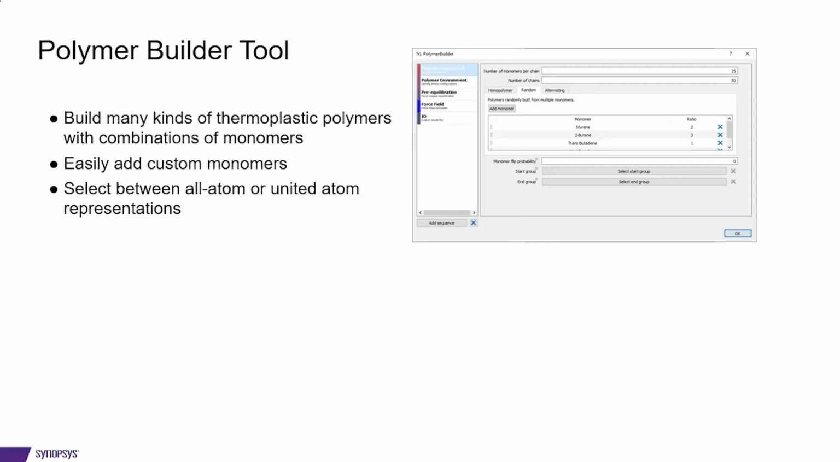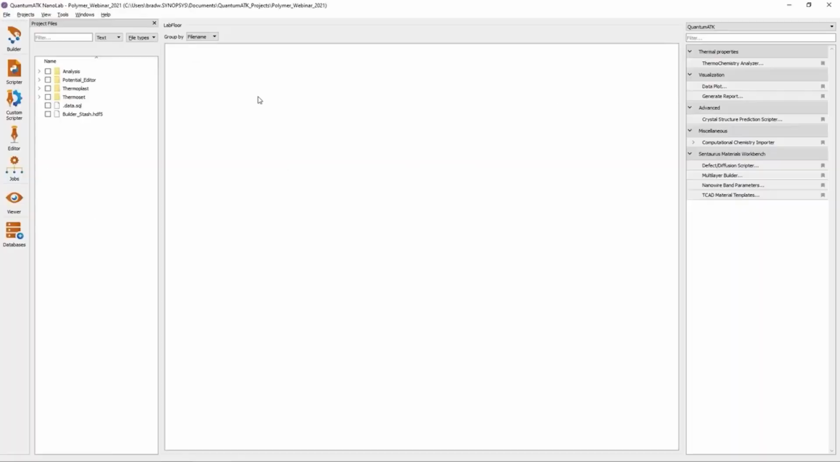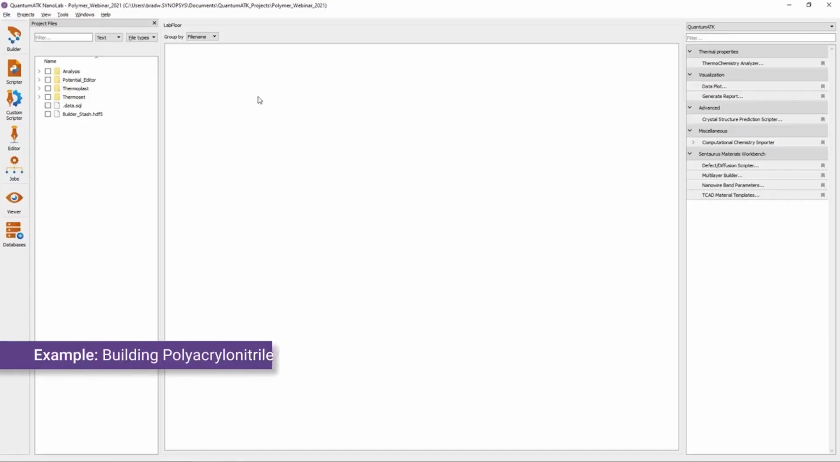And you can also automatically select between all atom or united atom representations, which is a new feature in the S2021 version. To see how easy it is to build polymer systems in QuantumATK, let's build an example of polyacrylonitrile.